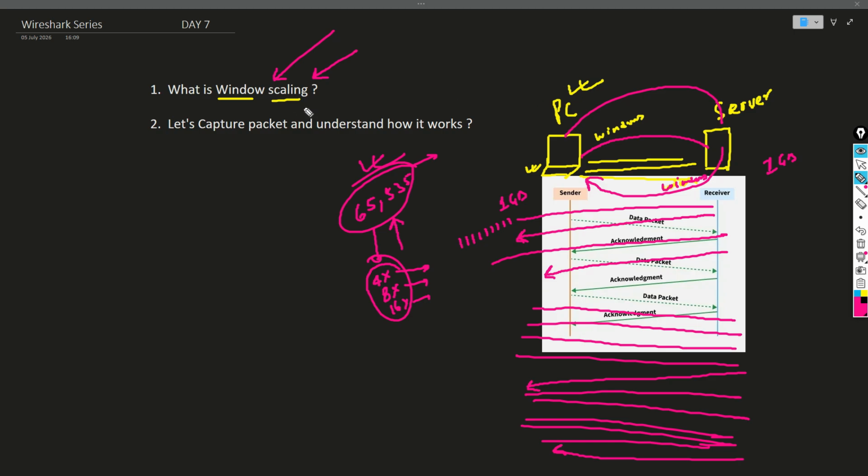But in window scaling, we are saying no, not for every packet. You send me 8 or 10; we'll see the numbers and what exactly that number says in the capture. But right now just understand: send me 10 packets and then I'll send you an acknowledgement. So you have to fill his buffer, then he will say okay, I'll acknowledge it, and after that we'll send the further traffic.